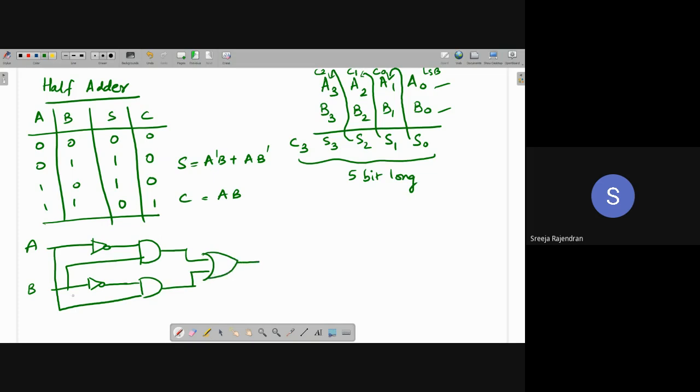Okay. This is just for the sum. Okay, let me draw for the sum. Now, if you see here, my signal A, if the signal A input has to reach my sum output S, how many gates does it have to pass through? This is one gate.